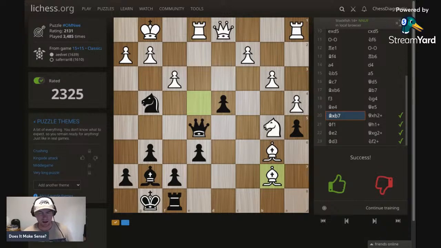All right. Anyway, the interesting thing about today is going to be talking about how to simplify your analysis of master games and your own games. And we're going to start with this puzzle here. Now, I want you to think about the question of does it make sense?